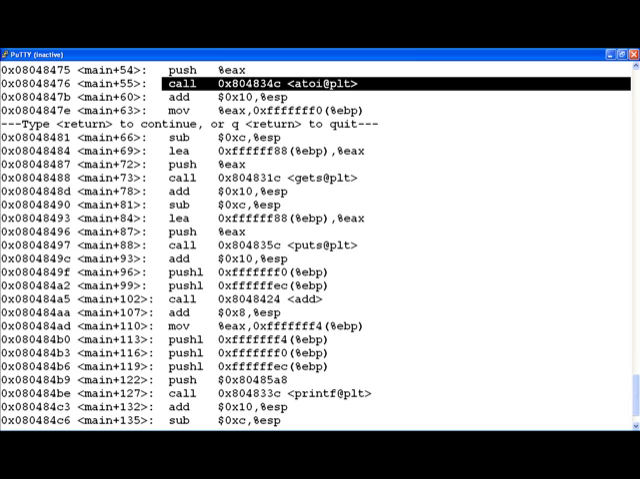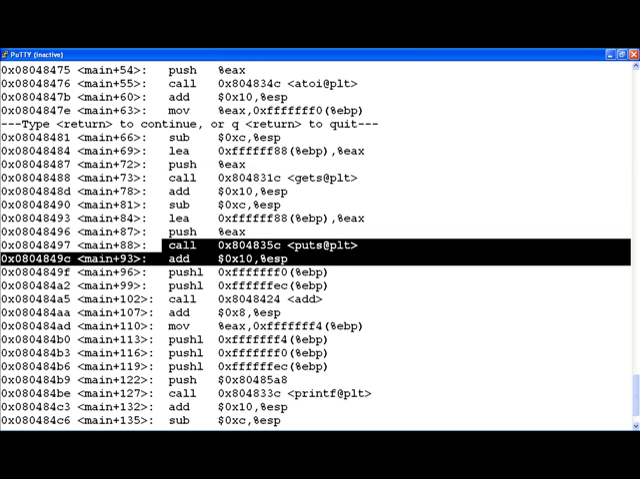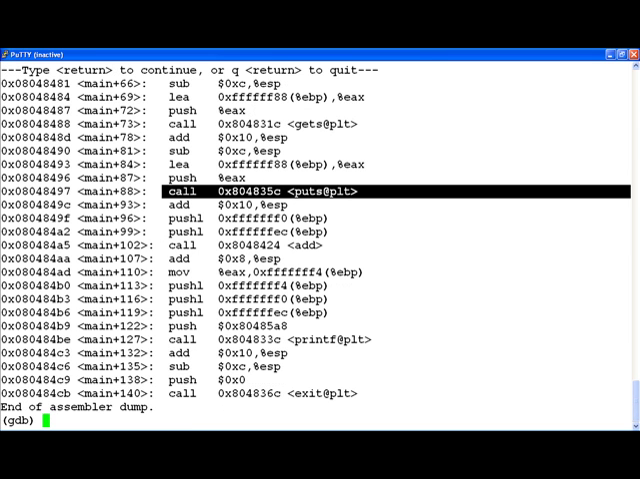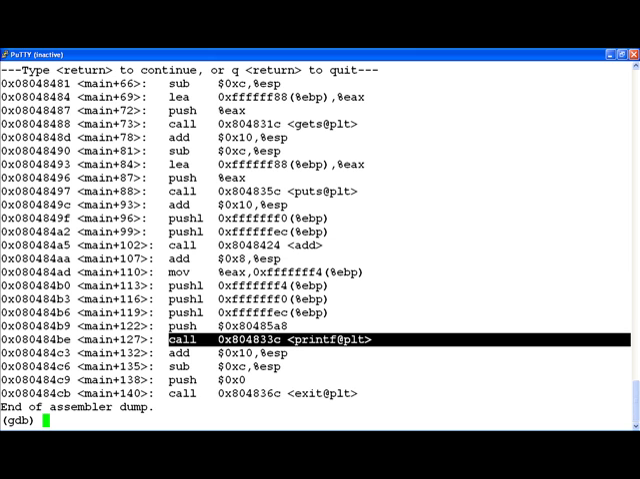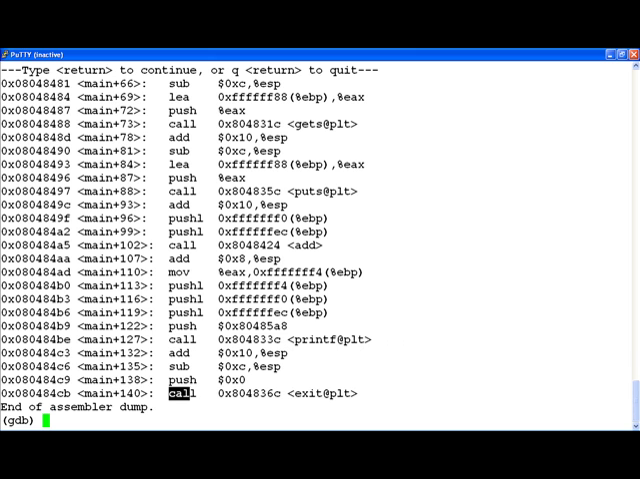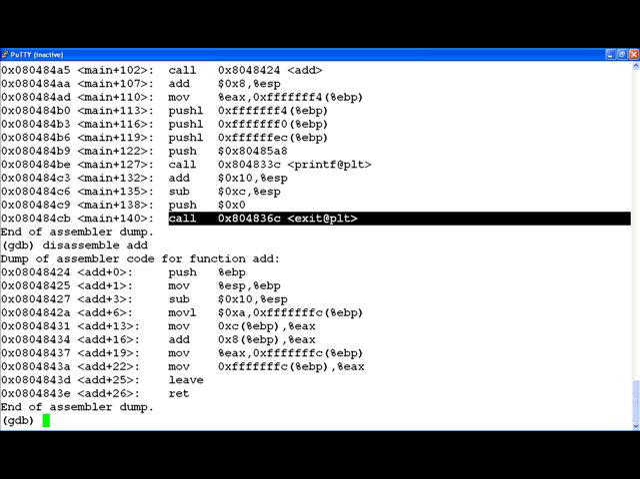And then after that, we notice the gets call. Then we also notice the puts call. Then after that, interestingly, we notice a call to add, which is actually the function which is doing the addition. And then there is a call to the printf function, and then finally a call to the exit function. Similarly, we can disassemble the add function.